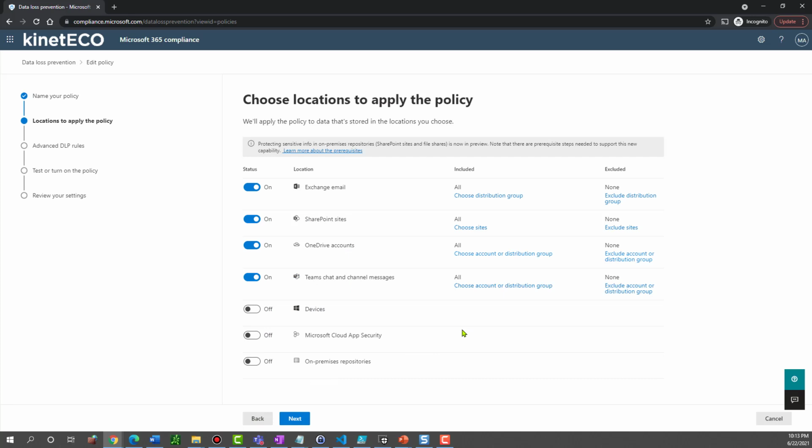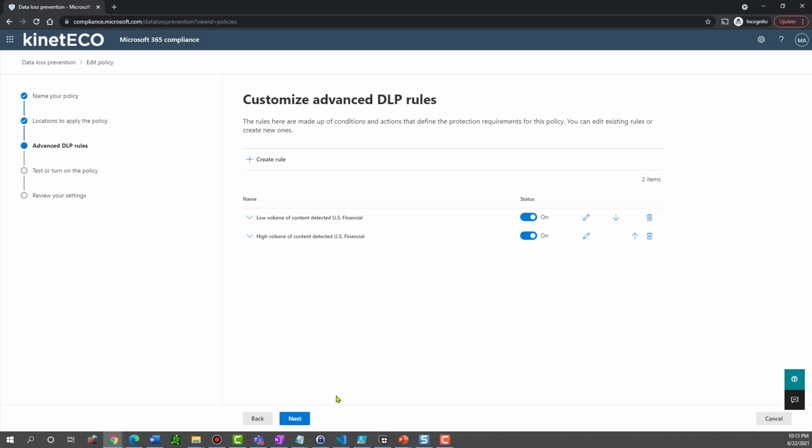I see here that I can choose the locations to apply this policy. I see Exchange email, SharePoint sites, and I can choose specific sites. For example, this particular policy is applied to all sites, but I could include specific sites or exclude. I can get equally granular in my Exchange email selection for what I am including and excluding. So I'm just using all. You see I have Teams flagged here. I could also look over through Cloud App Security. I can apply this to on-premises repositories. So I have a lot of tuning capability.